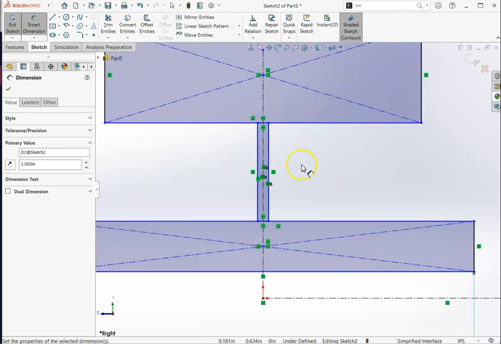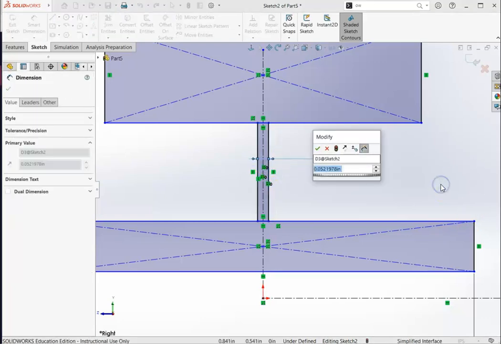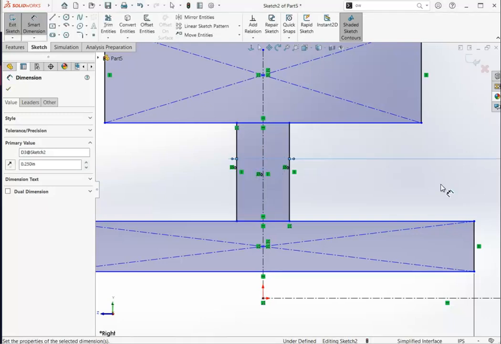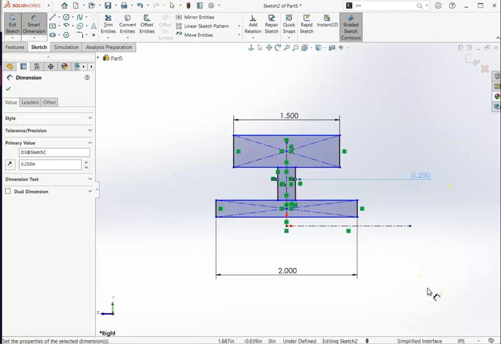And then we're supposed to also define the distance between these two. That line and that line is not to be 0.05, but 0.25. So I change that, and now I have a model that looks like what you're seeing on the screen. The next thing we need to do is talk about the distance of this line to this line, in other words, the height of this part.